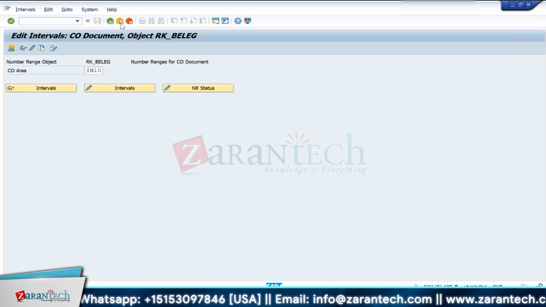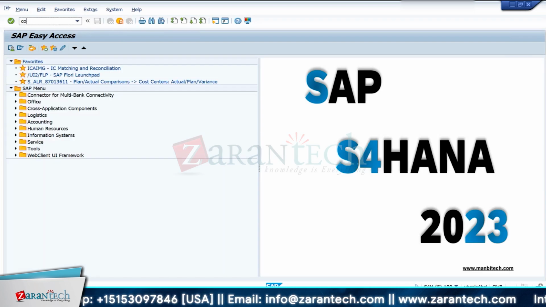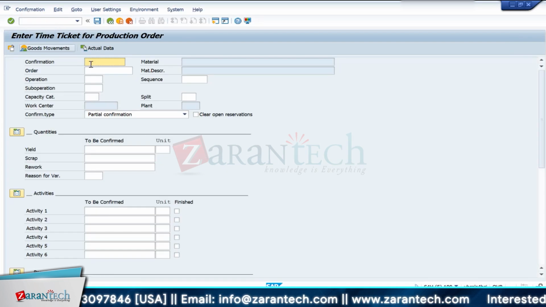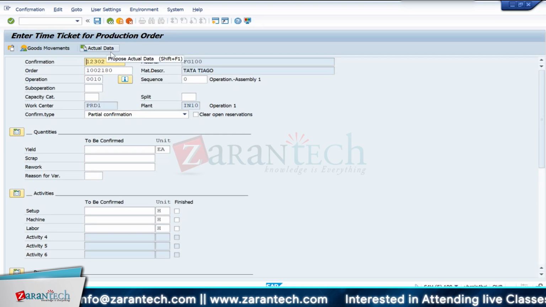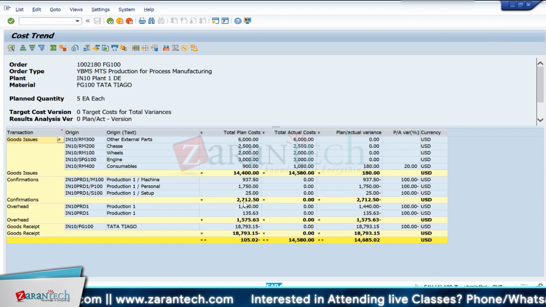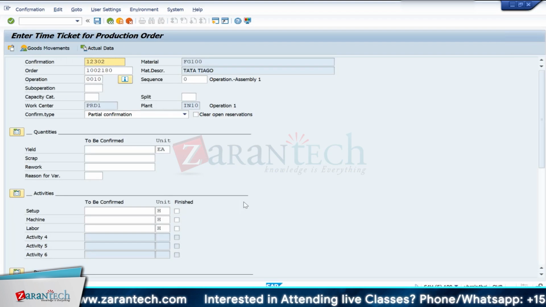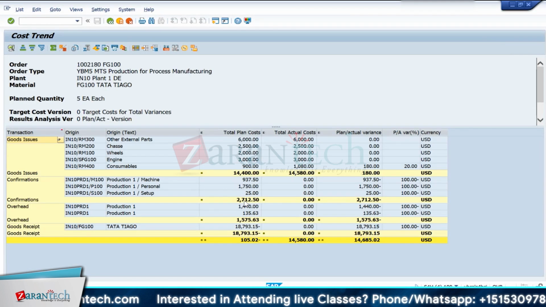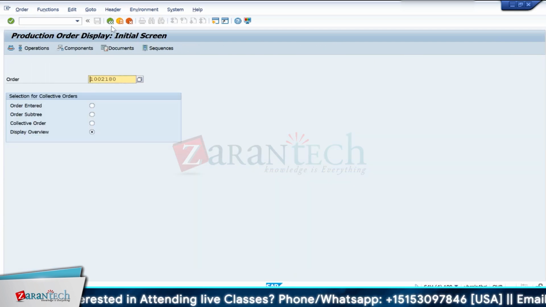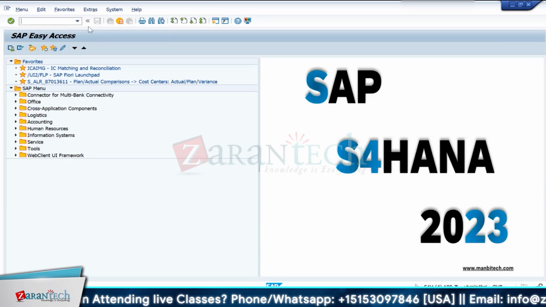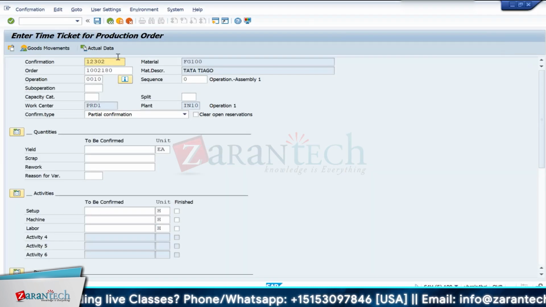I think it looks like it's not completed. Let's see. CO11N one more time. Order number. Actual data. Oh, it's already confirmed, but why is the cost not posted? Yeah, see, when you click on the actual data, it's not showing anything. Okay.